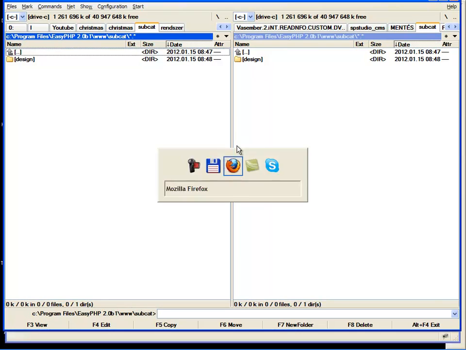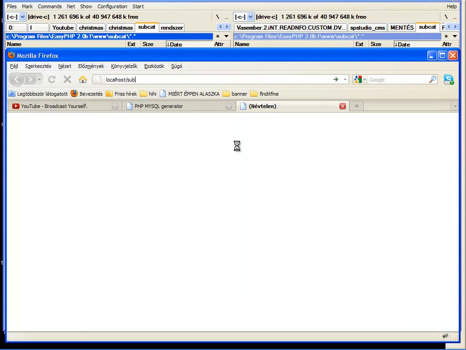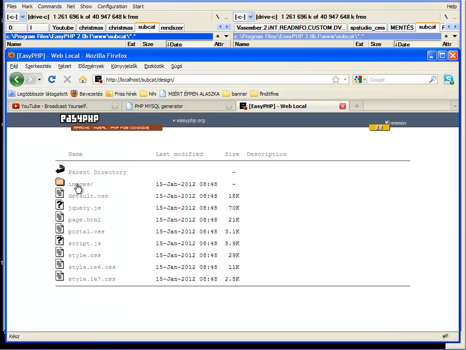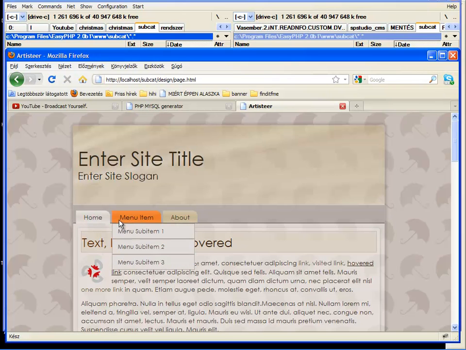It's called subcat, and the site will be this design. And this site has a sub menu. You can download lots of menus from the internet. And you have to generate UL lists.